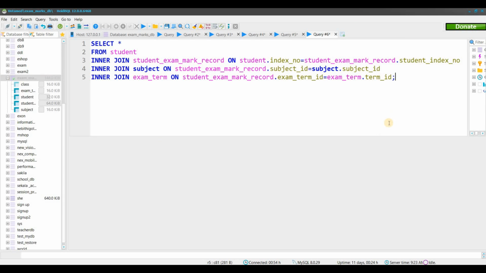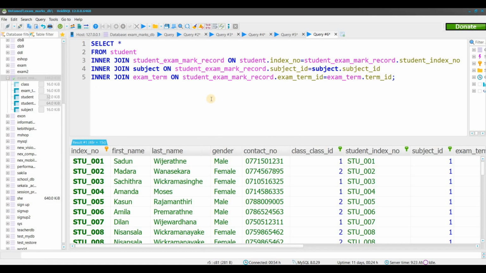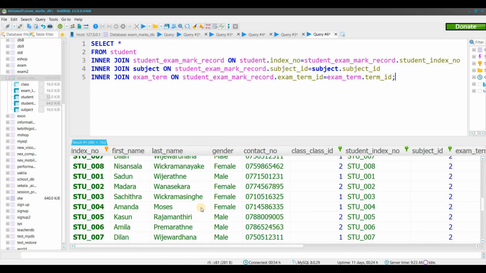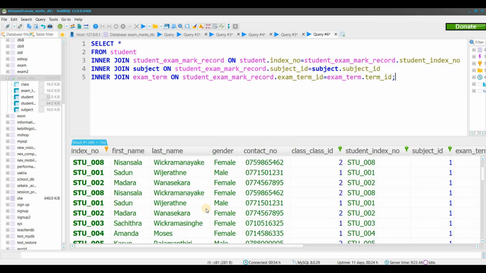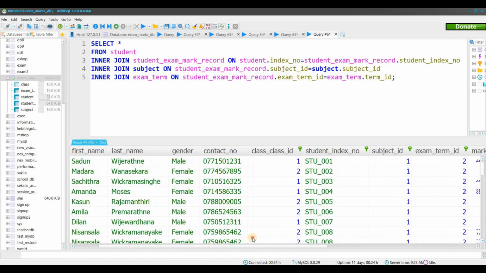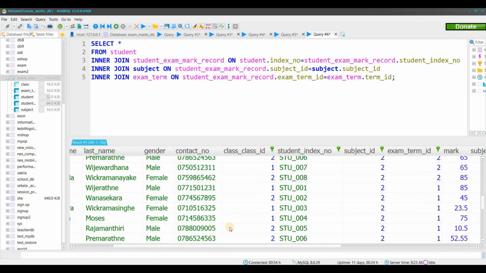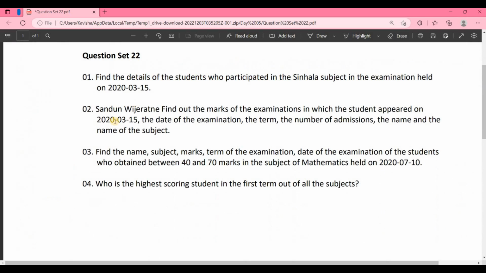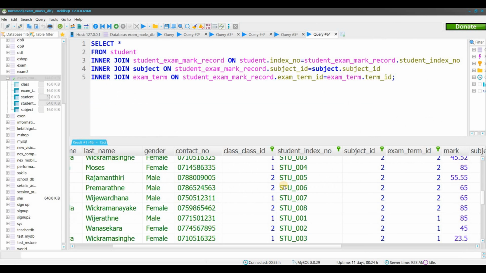So here I have joined the tables into the student table. First I have joined the student exam mark record table, then the subject, then the exam term table. So let's run this query and see the result. So I run this. You can see the tables have been joined, and so here are the results. But in the question we want to get the results corresponding to this date. So I'm going to filter this date out of this data.